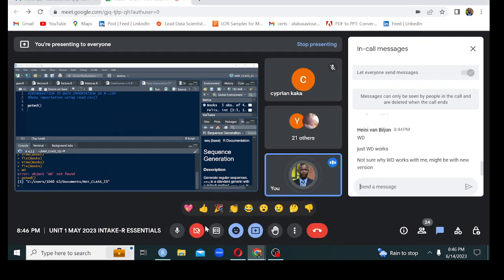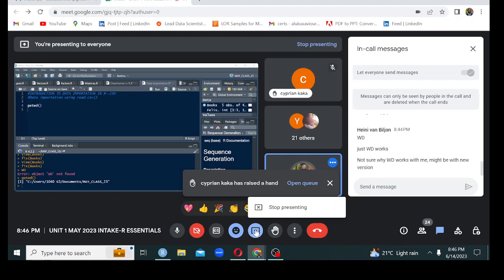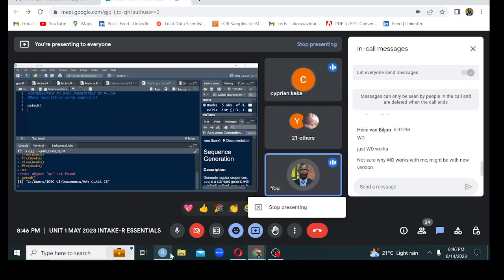Let me also look for it. Let me stop sharing first. I go and look for it. Yes, Cyprian? Maybe you can come again kindly, on the working directory. How to get the forex document, or the data, the data set I shared. I don't know if you received. Yes, I did.